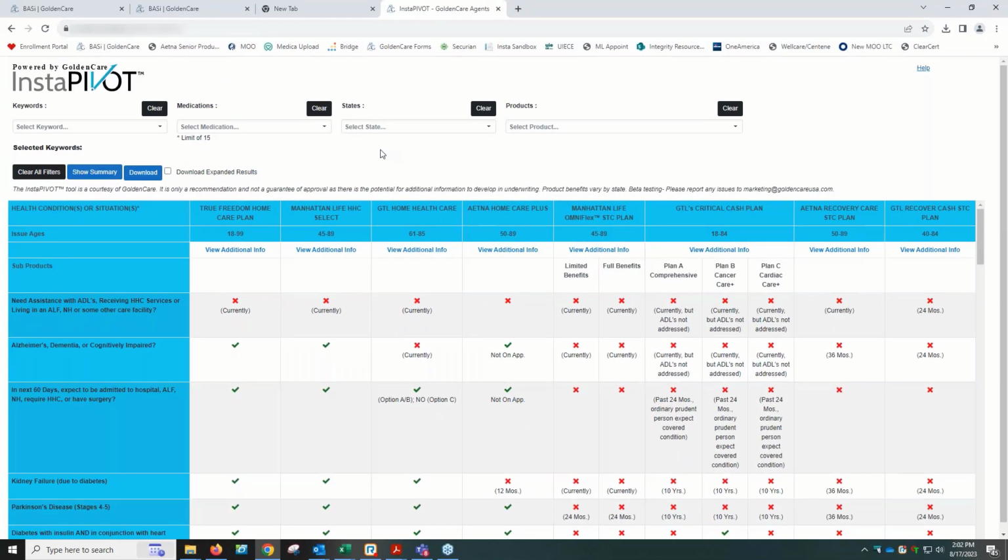Perfect. Good afternoon, everybody. Today we're going to be doing an in-depth overview of the new InstaPIVOT tool. We've been continually making updates to this, and we just want to review what we've updated and give an overview of how it actually works and how it can help you pivot to different products to help more of your clients who are declined from long-term care or can't even submit an application. This is another route to go, some products to pivot to.